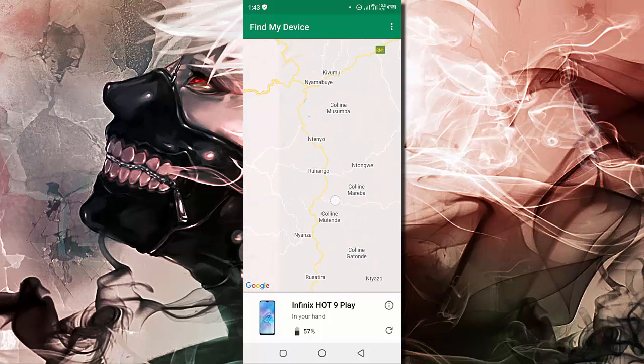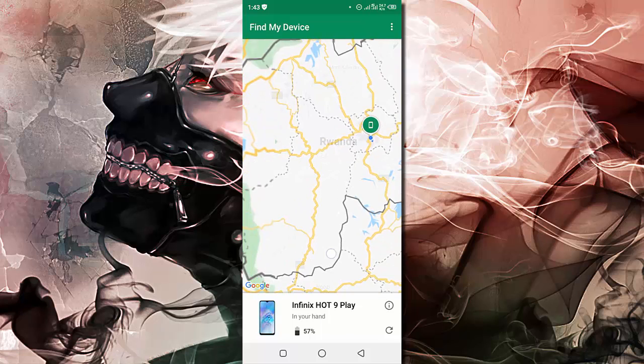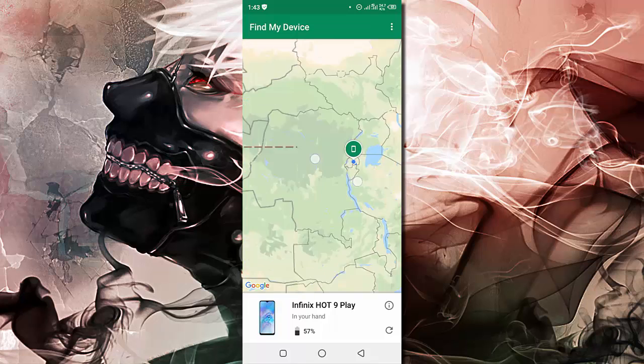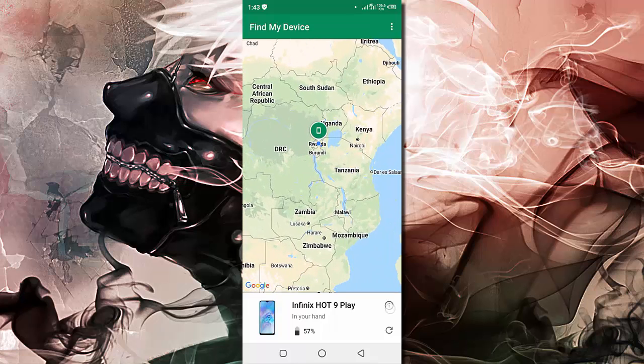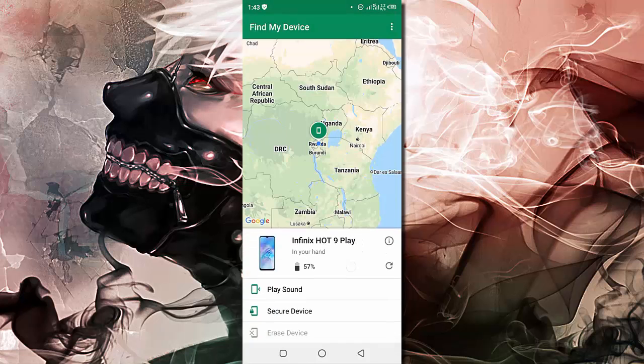Find My Device is the only tool you'll need to track your missing phone. The best part is that it comes installed out of the box, and once you set it up, you don't need to do much with it.